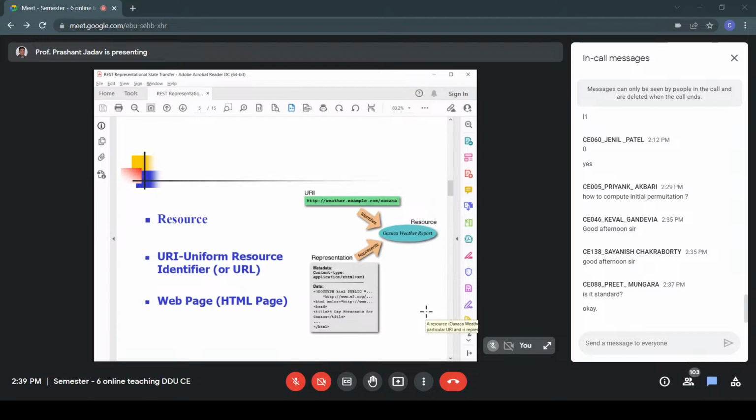And there is a third element called representation. This representation might be the HTML document or XML data or JSON format. So it might have different formats. It is not fixed that it will always return HTML, but in general, there is a resource with some specific representation. That means the same resource can have multiple representations.